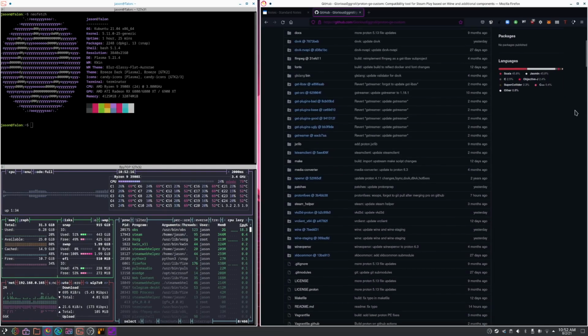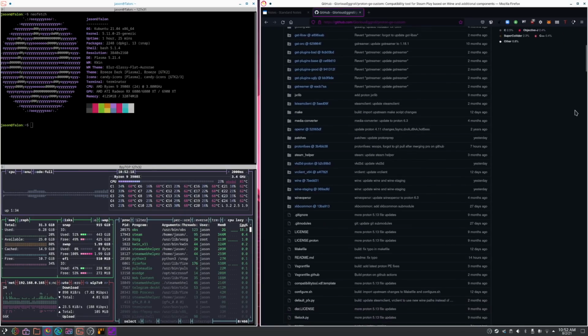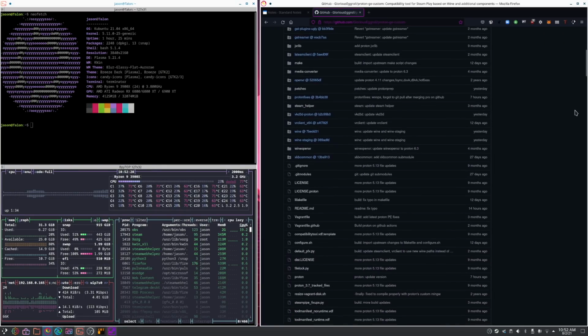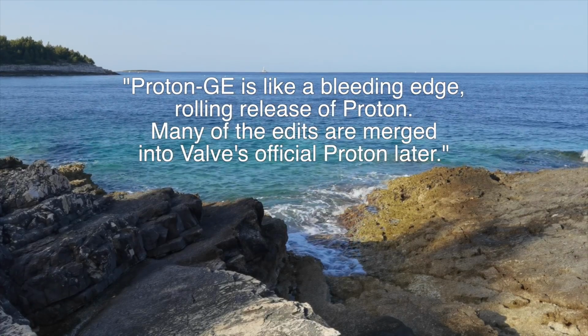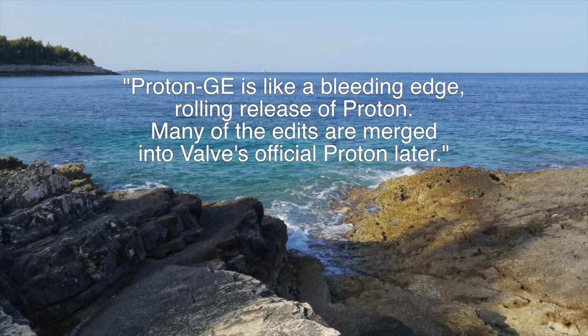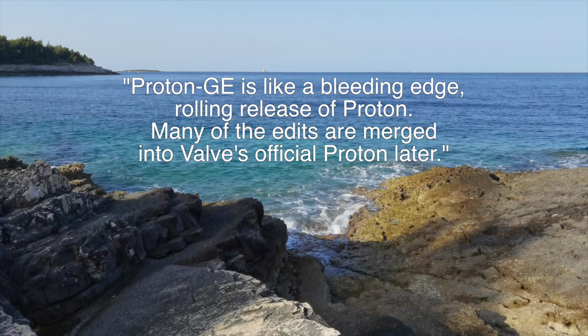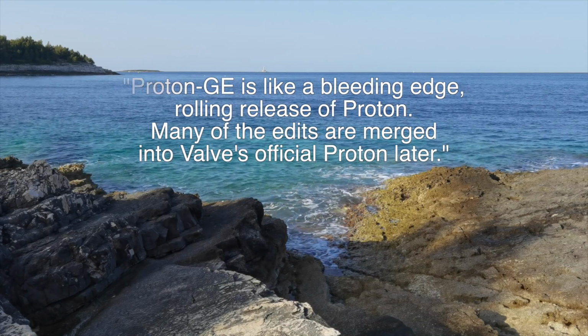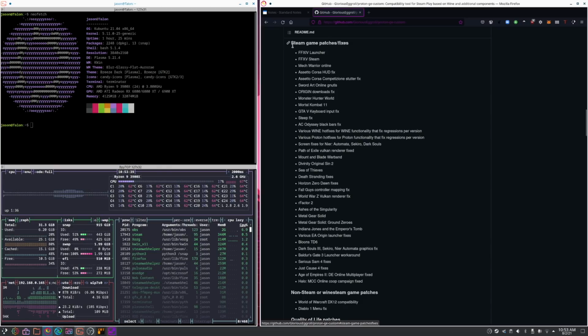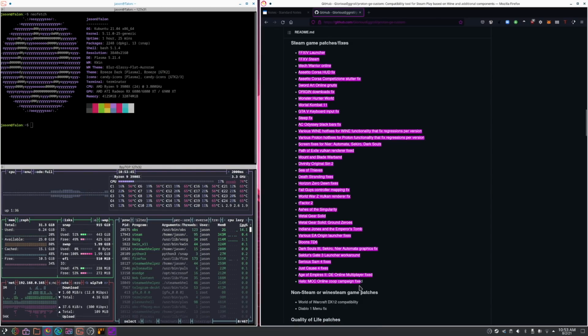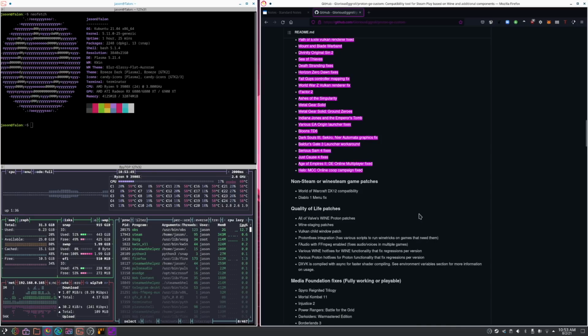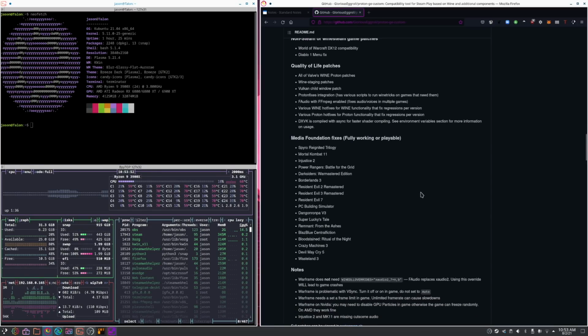Vega gave us the perfect, concise definition in our Linux for Everyone Discord. He said, Proton-GE is like a bleeding-edge, rolling release of Proton. Many of the edits are merged into Valve's official Proton later. I always advocate for users having a great out-of-the-box experience, but if you want the newest games to work as soon as humanly possible, perhaps with slightly better performance, you will love using Proton-GE.